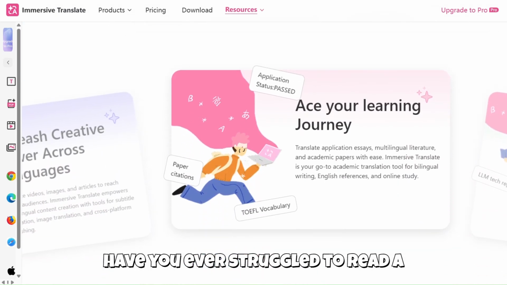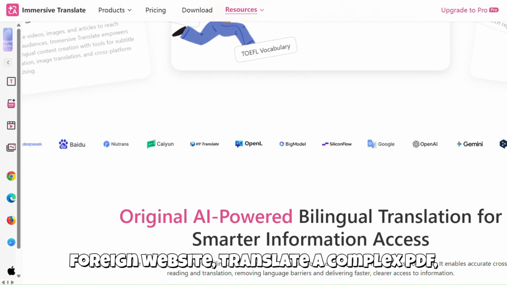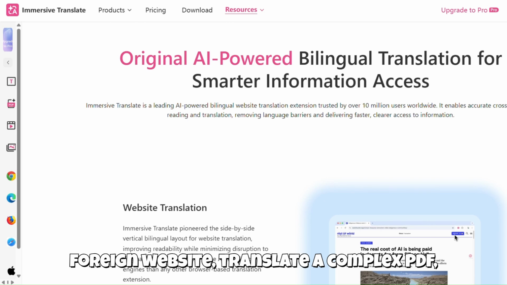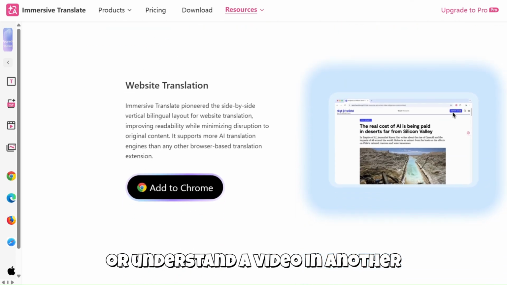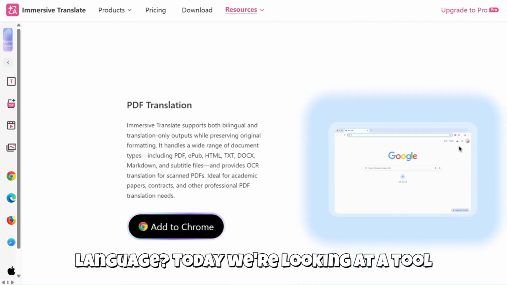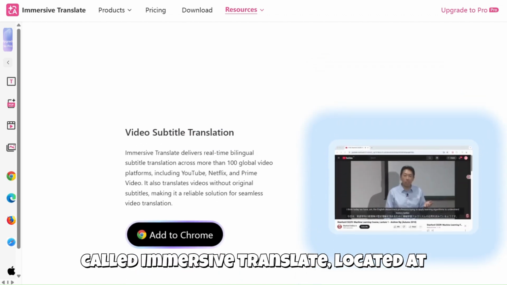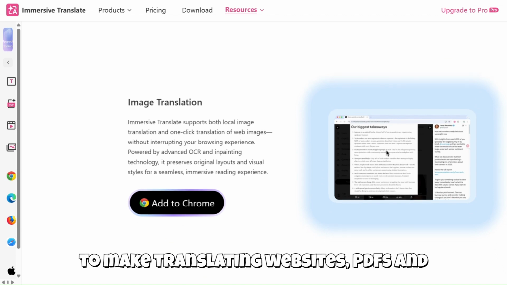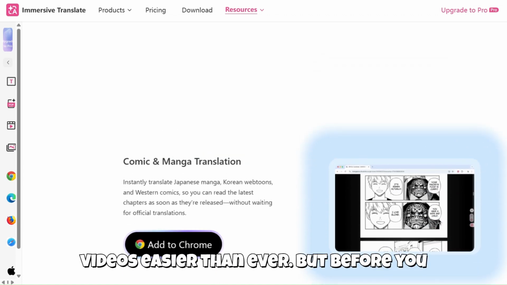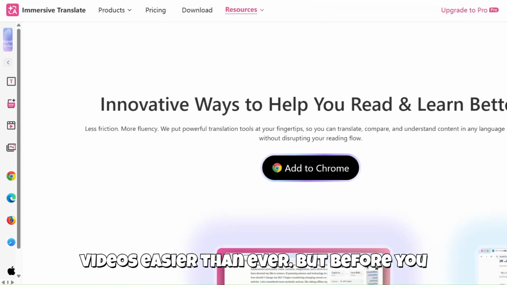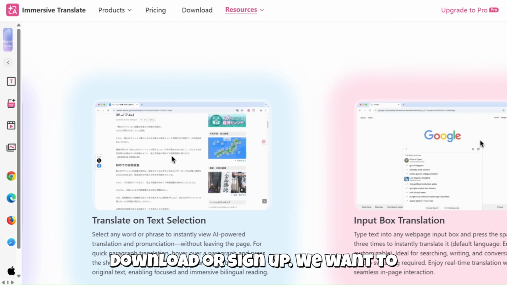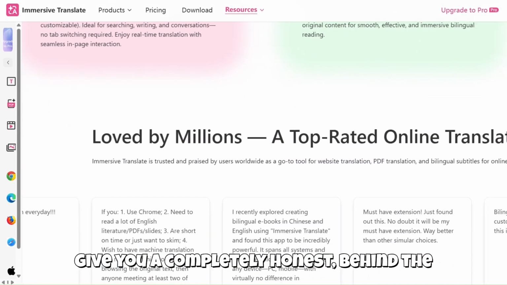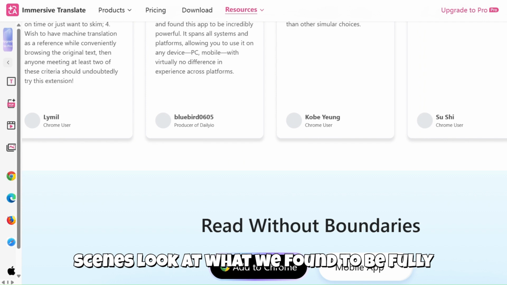Have you ever struggled to read a foreign website, translate a complex PDF, or understand a video in another language? Today, we're looking at a tool called Immersive Translate, located at immersivetranslate.com, which promises to make translating websites, PDFs, and videos easier than ever. But before you download or sign up, we want to give you a completely honest, behind-the-scenes look at what we found.